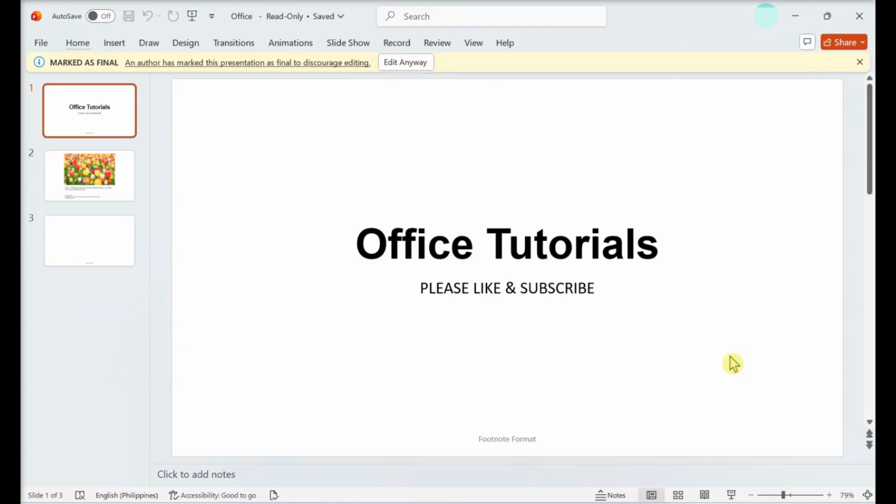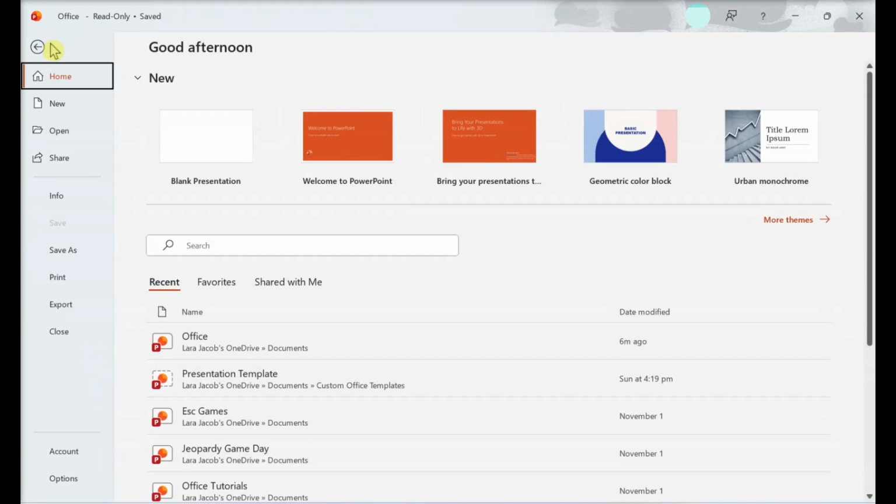This video will teach you how to unlock a read-only PowerPoint manually. Otherwise, you can click Edit Anyway within the banner. Open the PowerPoint project. Click the File tab. You'll see this in the upper left editing ribbon above the document space next to Home.